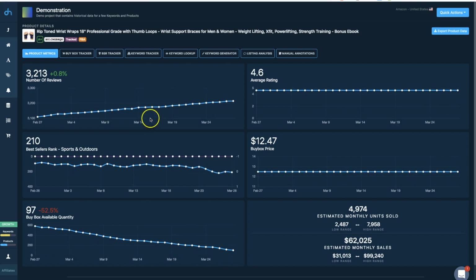What I do at this point in time is I look at the rate of reviews that these guys get. So every day they get about a 0.08% change. They have a 4.6 star. They have 210 in the bestseller rank, and buy box availability. These guys are getting beat out on pretty heavily, but they're still doing about 62K a month average in total sales, or about 5,000 pieces, right? That's great because that gives you a North Star to guide on.